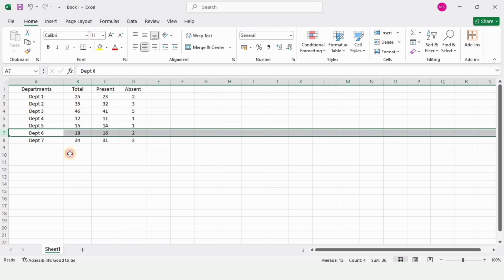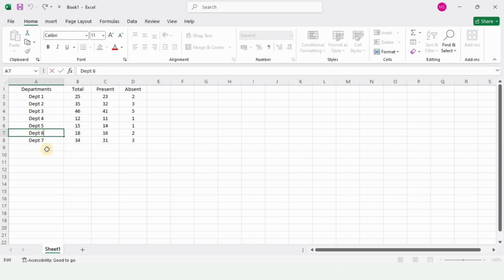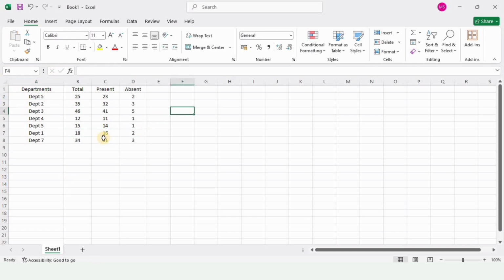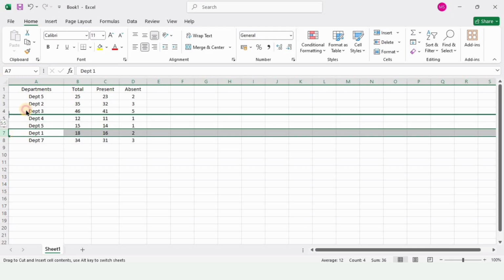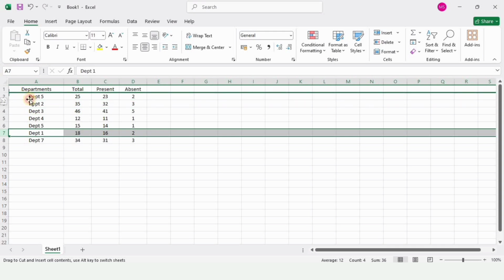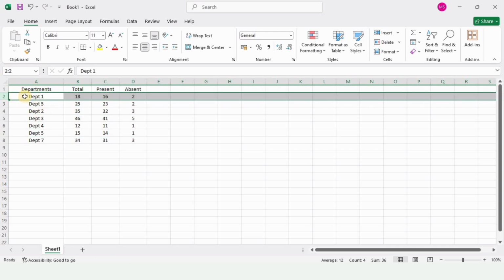And now let me explain to you how to move the rows up and down. Sometimes we have a case that we have to move the rows up and down. So let's suppose this is 5. So we need to move this 1 to the first place. So we need to select this entire row and then hold the shift key and then drag this row like this. And now as you can see, this row has been moved here.